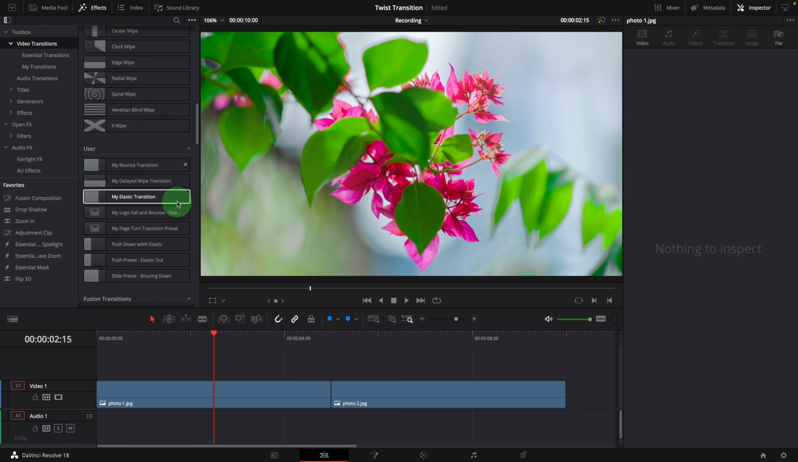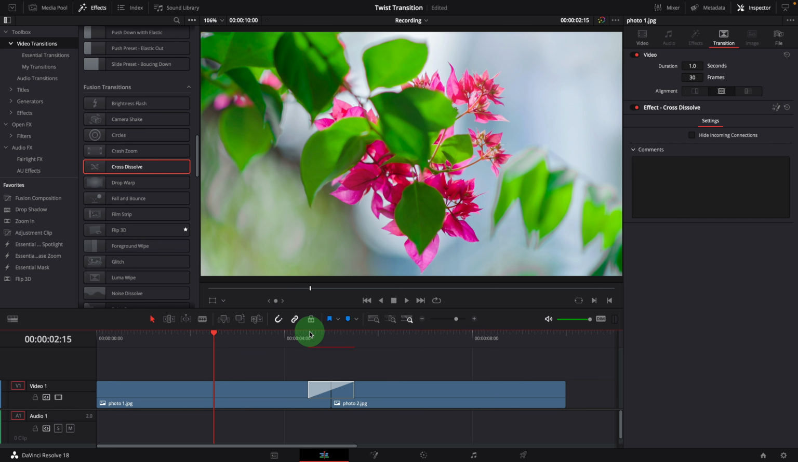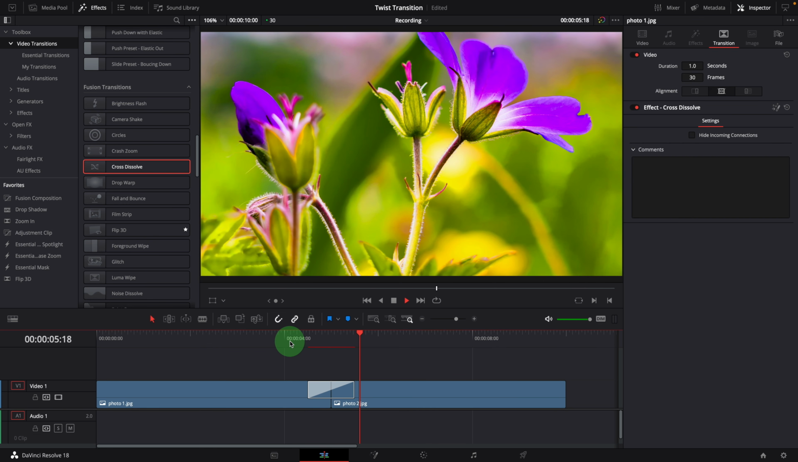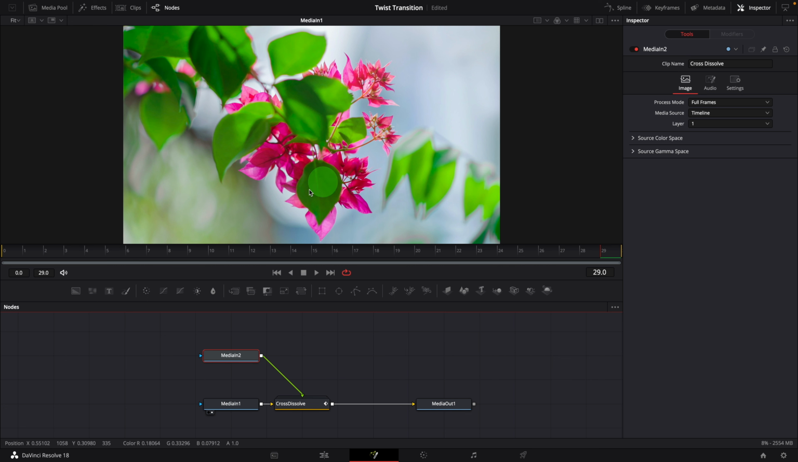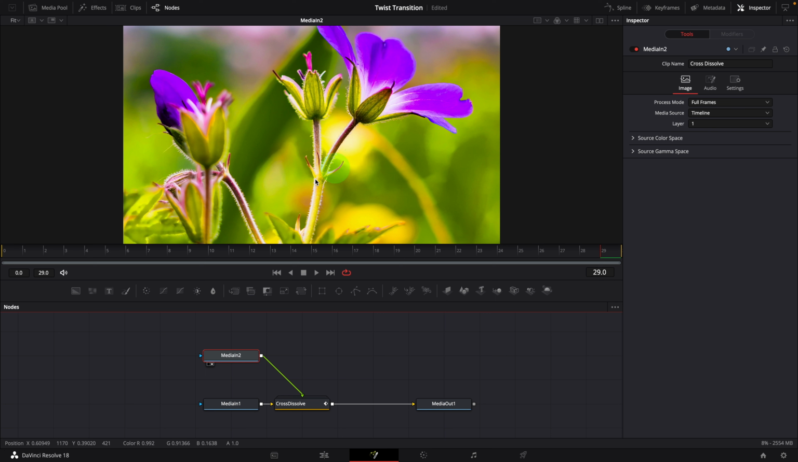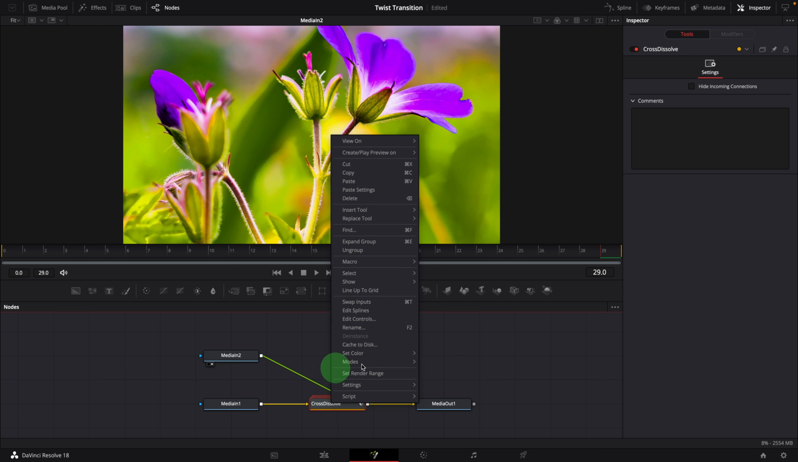From the Effects panel, drag the Fusion Cross-Dissolve transition to the edit point in the middle of the two clips. We now have a simple dissolve transition from Photo 1 to Photo 2. Right-click the transition, open it in the Fusion page. Media in 1 is the outgoing image, which is Photo 1. Media in 2 is the incoming image, Photo 2. Since we will be making a new transition style, we can delete the cross-dissolve group node.